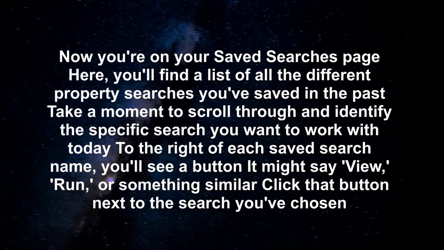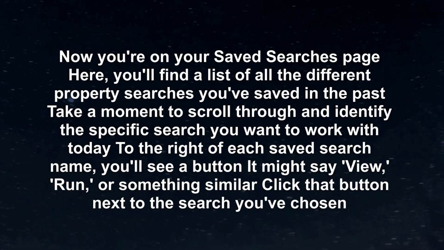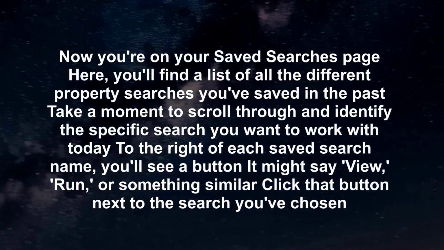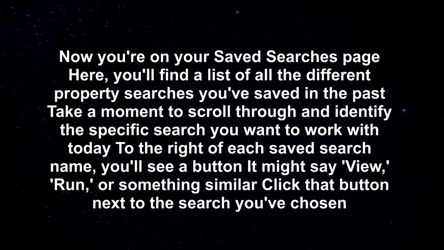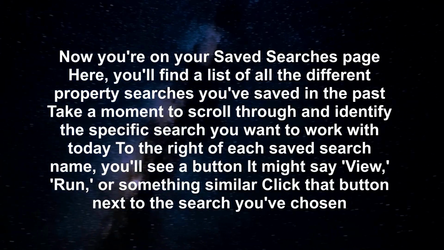Here you'll find a list of all the different property searches you've saved in the past. Take a moment to scroll through and identify the specific search you want to work with today. To the right of each saved search name, you'll see a button. It might say View, Run, or something similar. Click that button next to the search you've chosen.